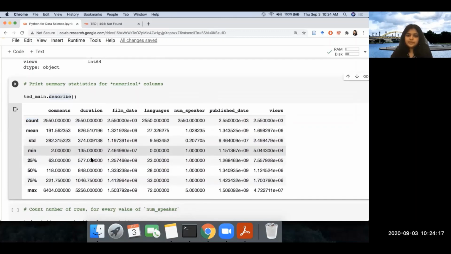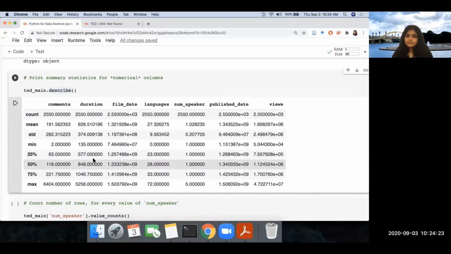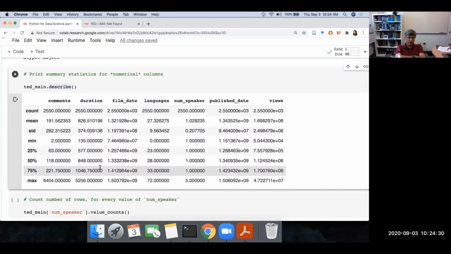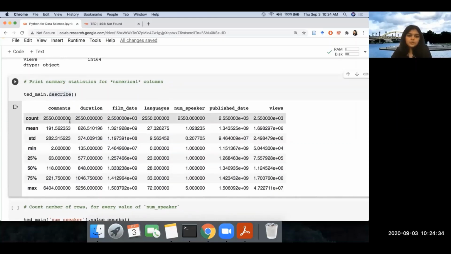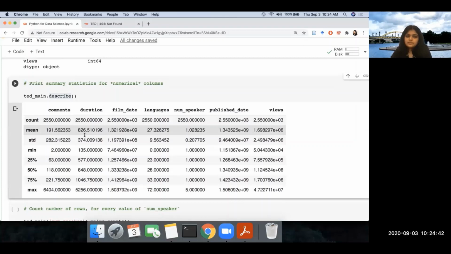Any questions so far? Why do they have count as being a floating number and not an integer? I think this just has to do with the option that's currently set in the Pandas library. We can use the pd.set_option function to change that format. Okay.